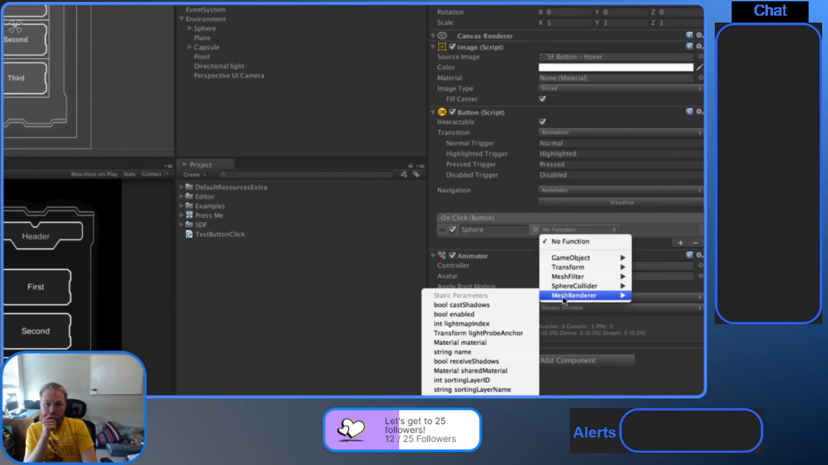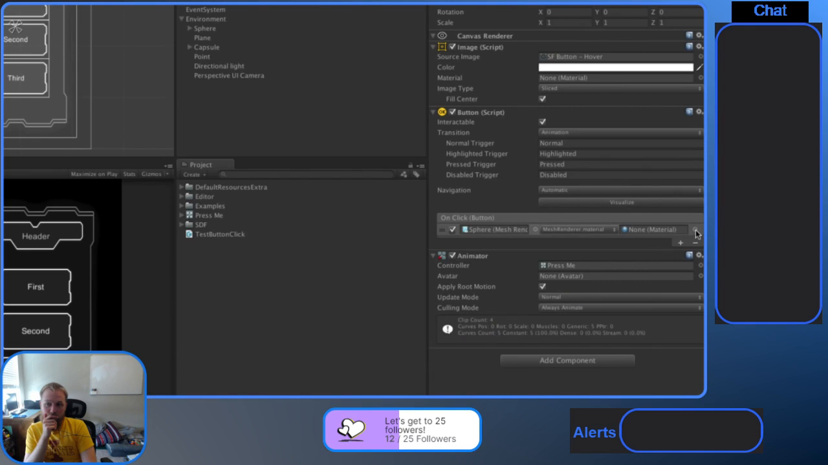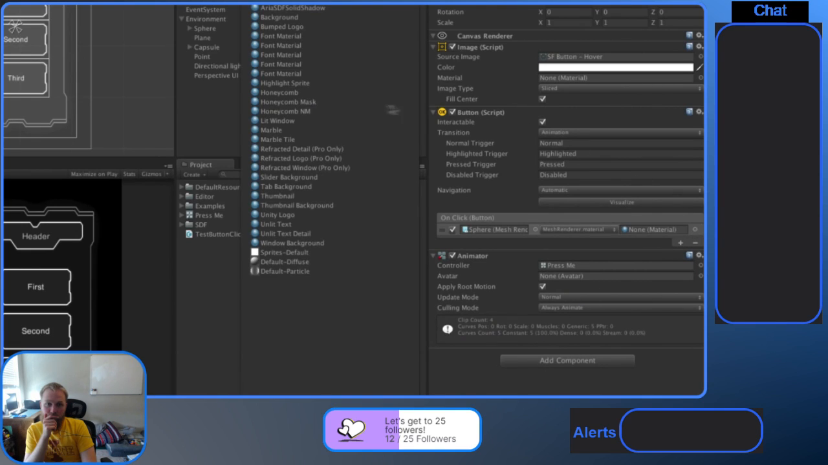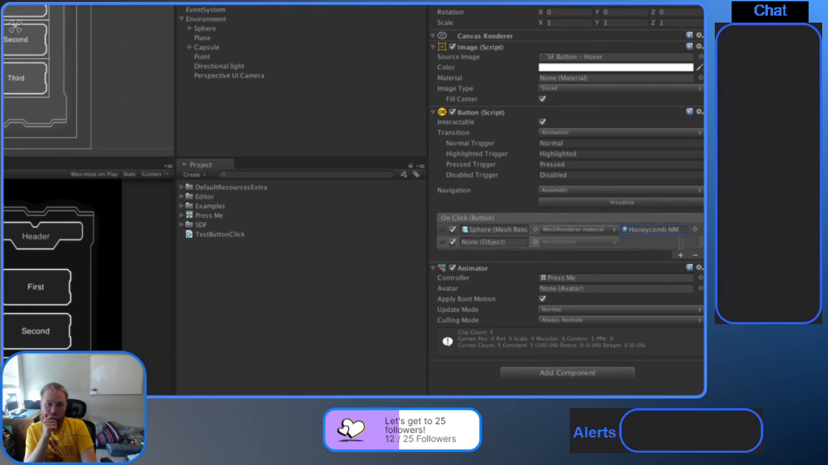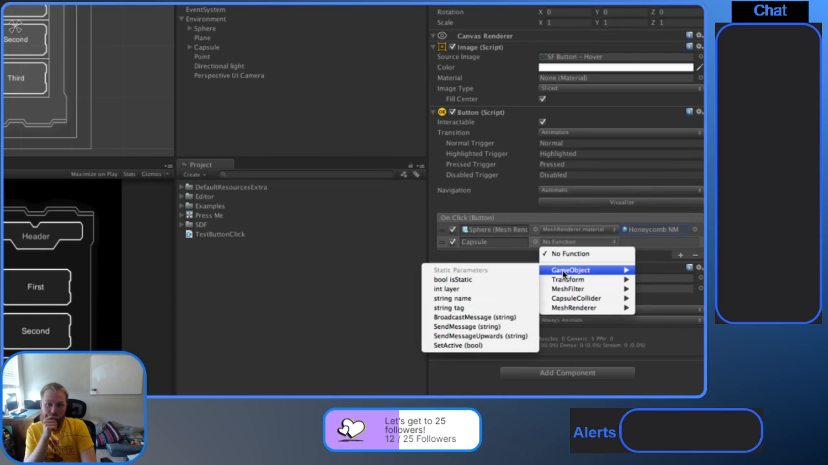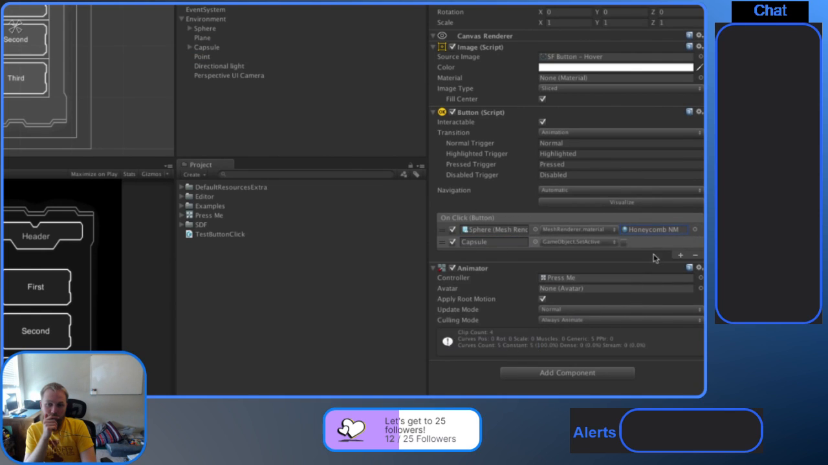As an example, we could add the sphere as the game object to the first row, select the mesh renderer, and then set the mesh renderer's material. The parameter needs an object reference. We can choose any available material. At the same time, the on-click event could call a second function, this time on the capsule. Using the game object itself, the on-click event could call setActive, with a value of false.